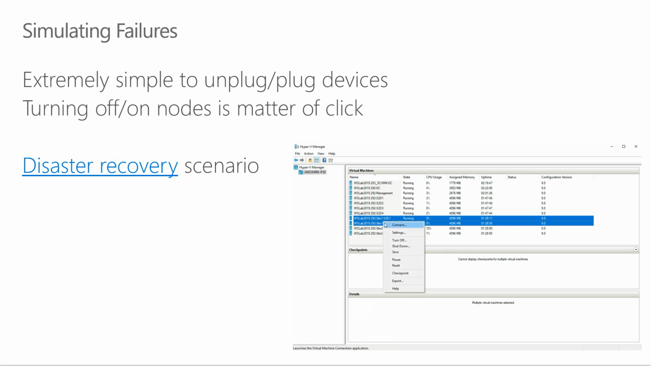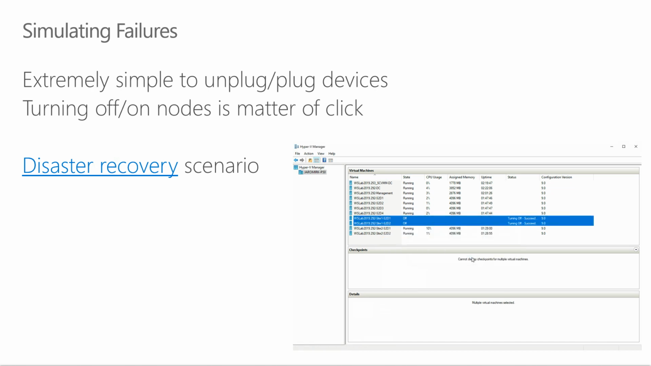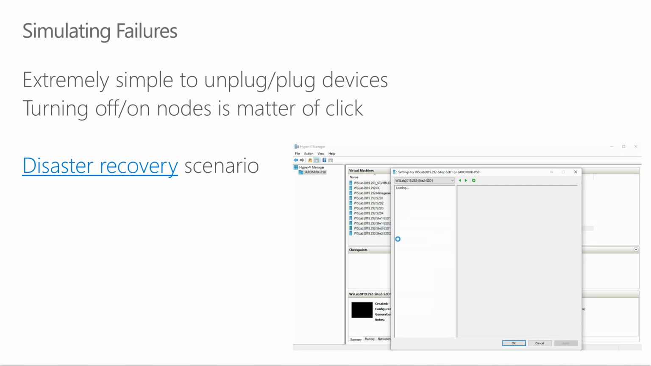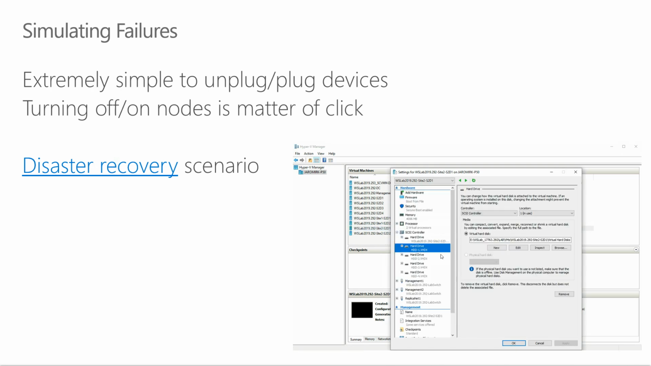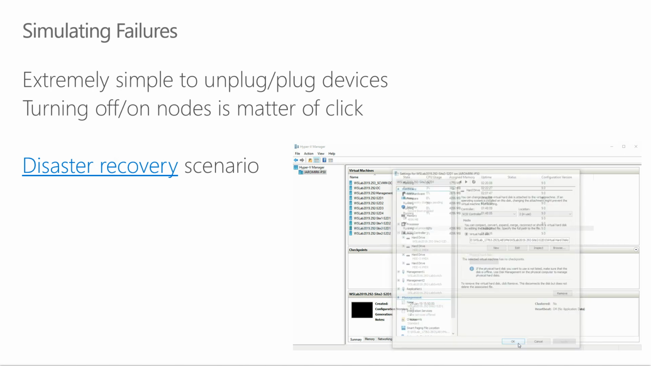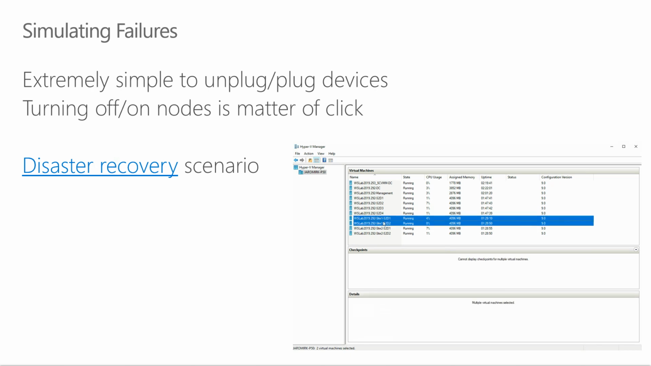I also created one disaster recovery scenario. In this scenario, you will have a bunch of machines running inside a cluster. You have a cluster that you will basically dissolve by turning off one node, and then you will replace this one node with a new one. So it will kind of simulate that you lost the operating system and you need to recreate a machine and join it to the cluster.